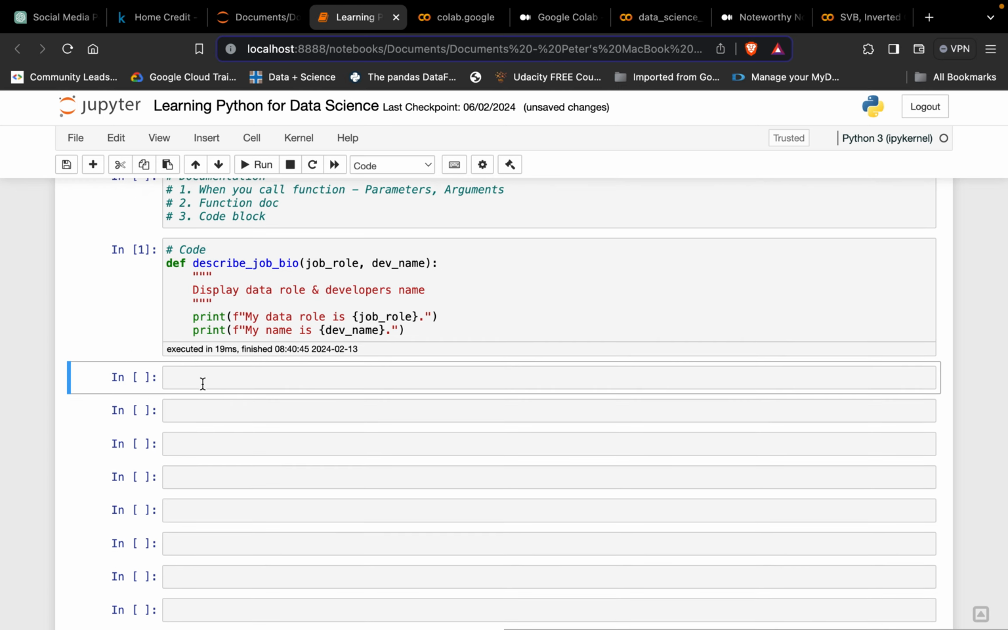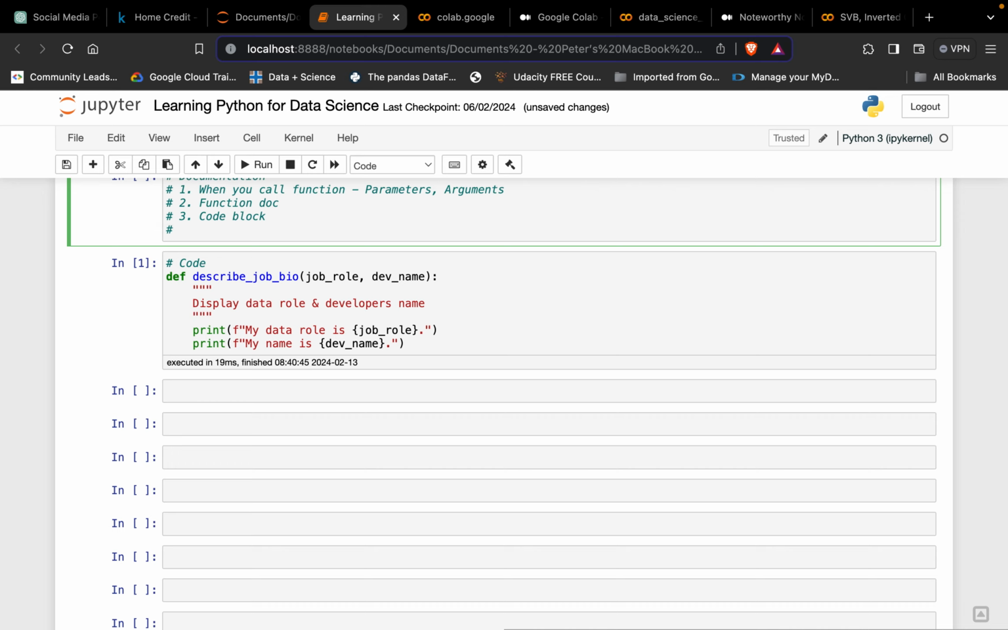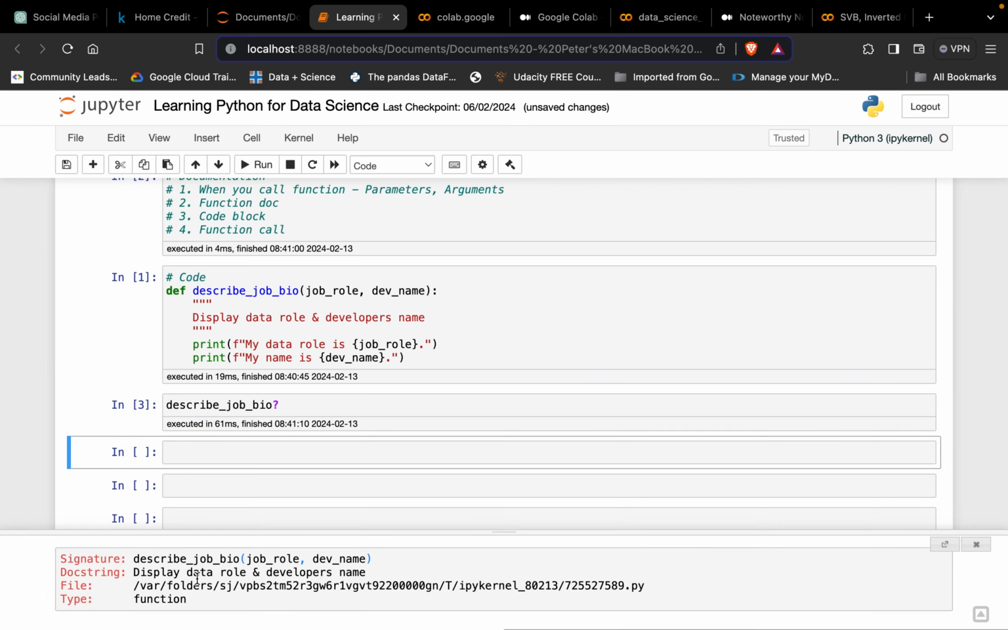No error. And then we come over here. So now we're just going to make our function call. And over here, for documentation, I call this the function call, right? Now I come over here to make my function call. And just for the record, you're going to see that our function displays data role and developer's name.